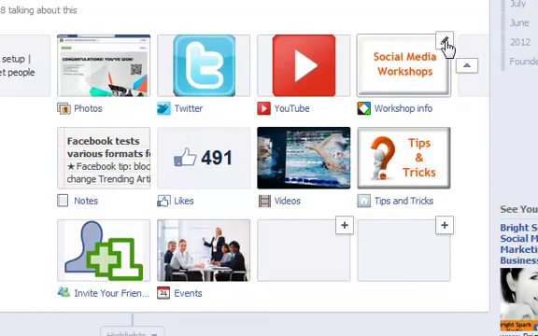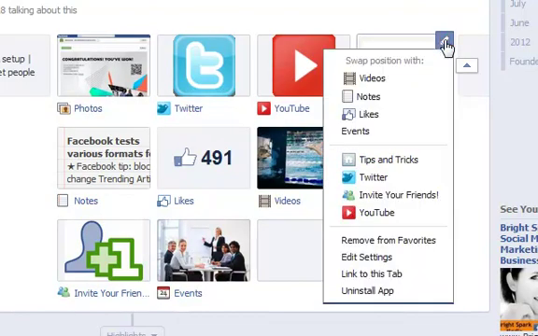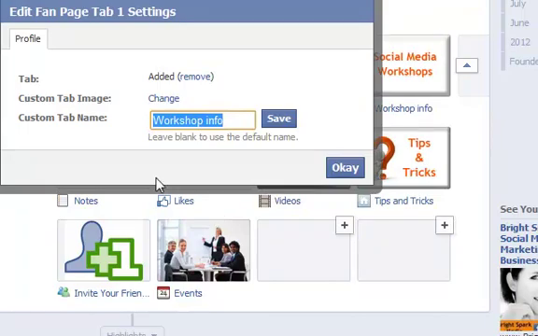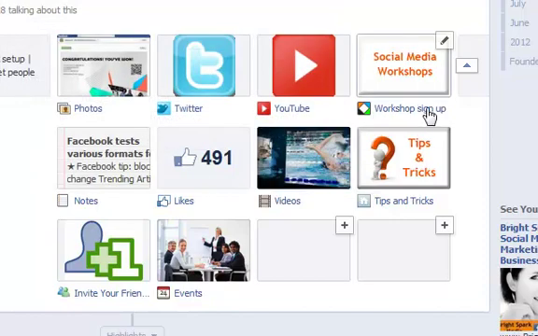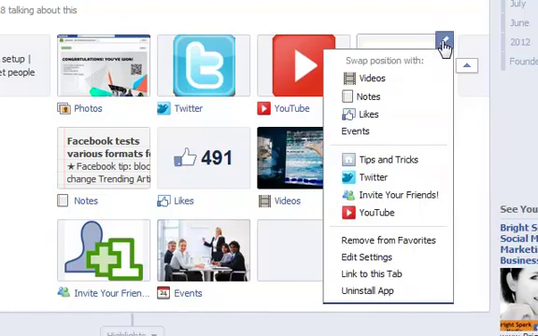So if I wanted to change the name, click on that and click on edit settings. And the custom tab name, you can change it. Let's say workshop sign up. Let's say we want to change it to workshop sign up. And just click on save and then hit OK, and it's going to change it immediately. It's right there.